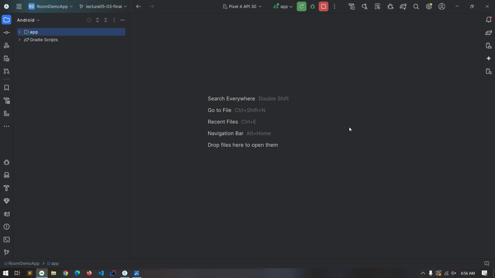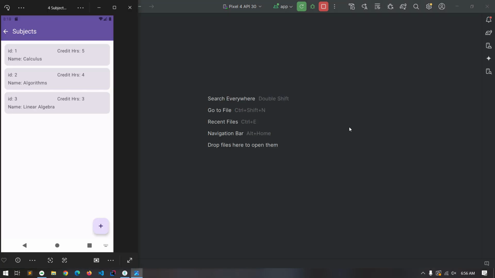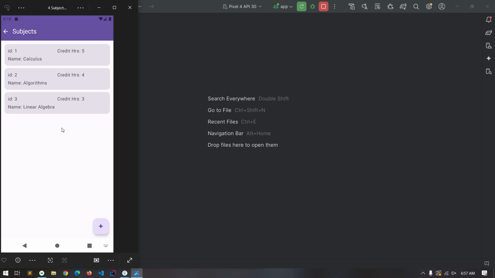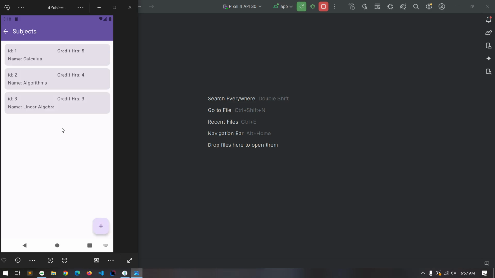Till this video we have completed the UI of the subjects module, in which we have the subject listing screen and the subject details screen, which is used to add a new subject and also to see an existing subject's details. So in this video we will complete the navigation between these two screens and also reflect the newly inserted subjects and updated subject info in this subject listing screen.